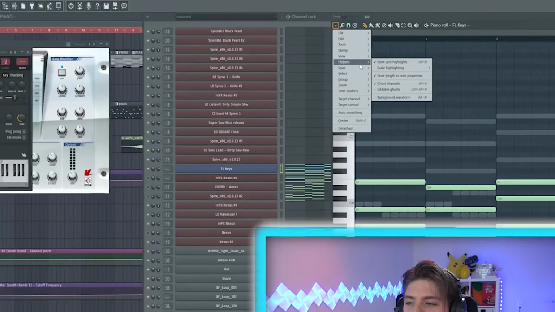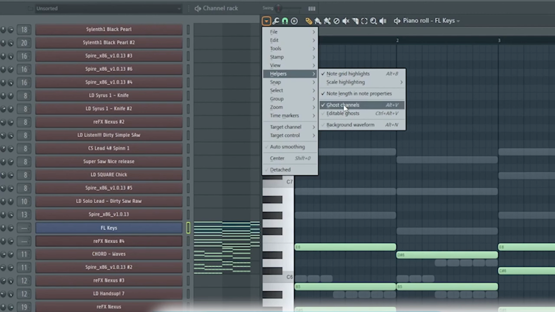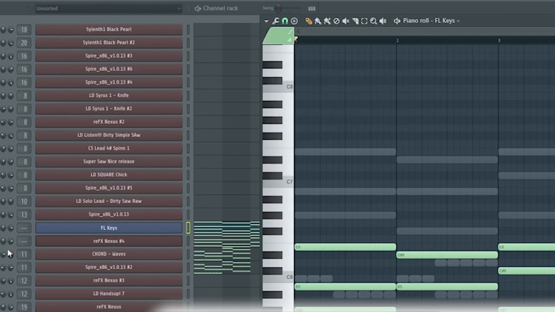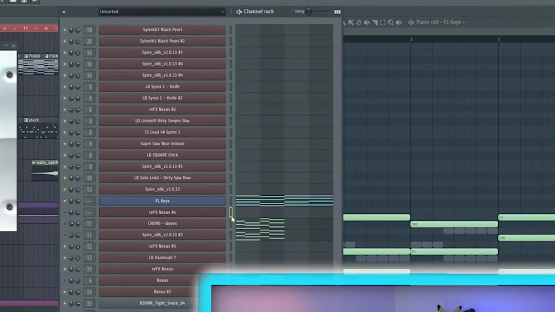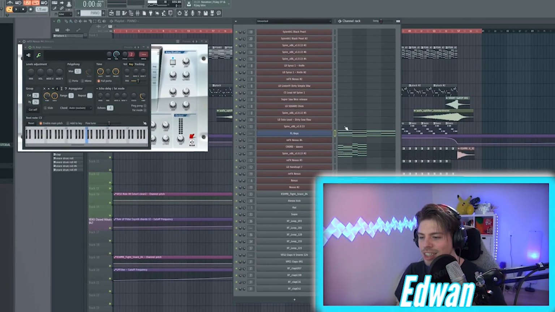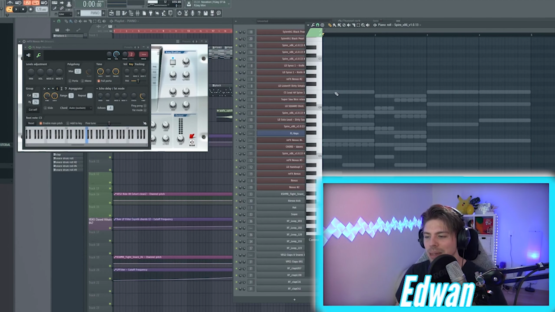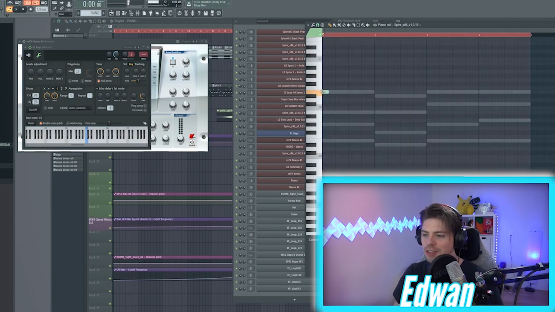Top left corner, helpers, and make sure you enable ghost channels. Don't be scared, it's just a way to show you notes from other patterns. Here you can see all the notes that are being played by other instruments. So just pick one of these notes. So right now I'm just creating a melody out of the chords from the piano.